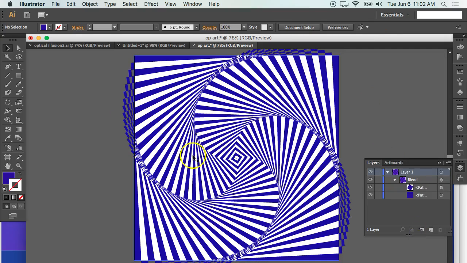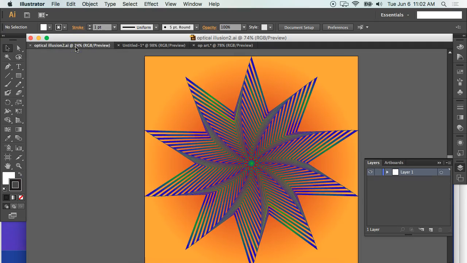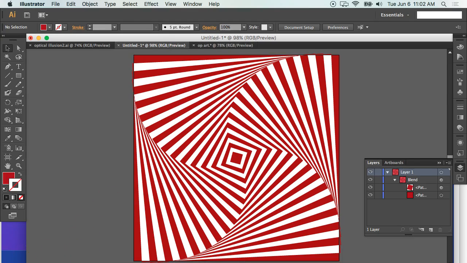And that is just the beginning of creating your own optical illusion in Illustrator. You could start with a different shape. If you look at mine here, I started with a star, a 10-pointed star, instead of a square. There's a lot of different things you can do. I also filled it with a gradient rather than a solid color, so I get a very different effect. So those are all things to experiment with, and I hope you have fun.